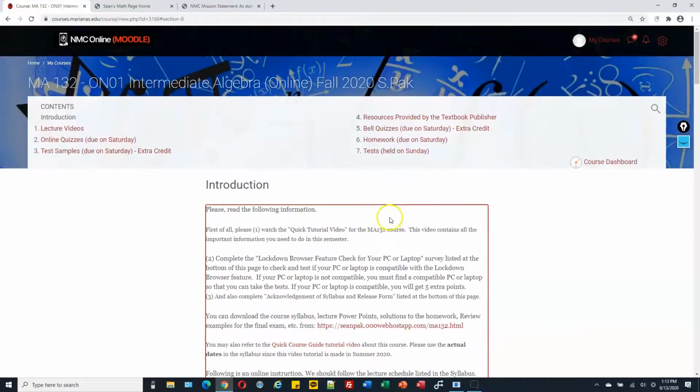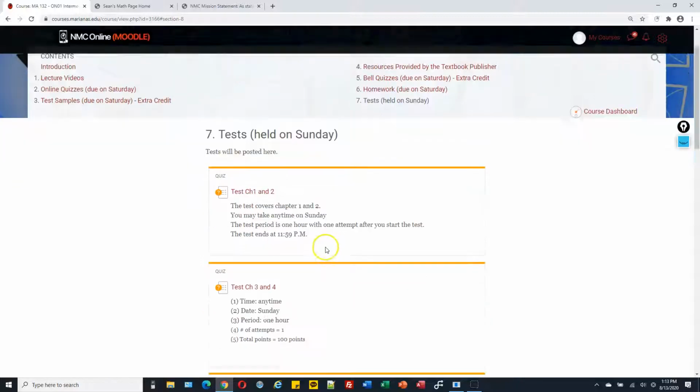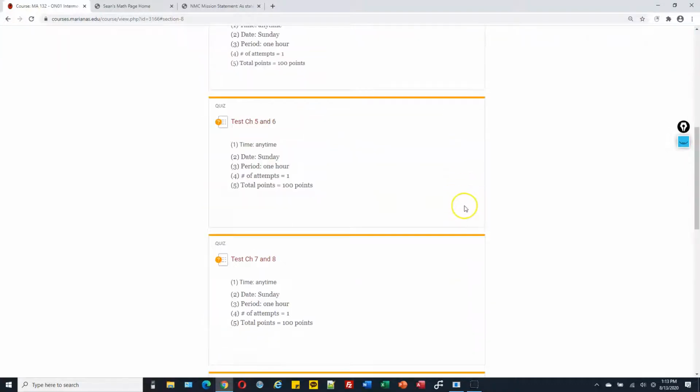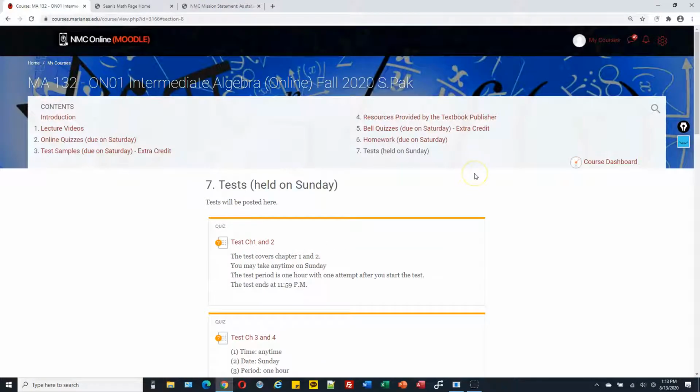So where do you take the test? Same thing. Go to the test category, and then there are tests here. You can click the test. I should post the due date here. I will update this anyway because we are far away from the test yet. I will update this and let you know when the test comes. So don't worry about this.